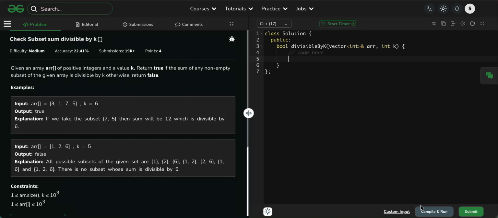So today we solve the problem of check subset sum divisible by k. We have to check the subset which is divisible by k. The question says that given an array of positive integers and a value k, return true if the sum of a non-empty subset of the given array is divisible by k, otherwise return false.